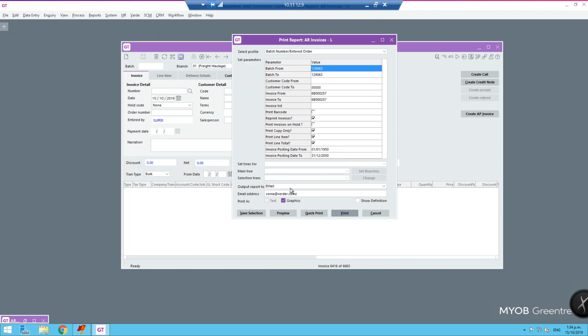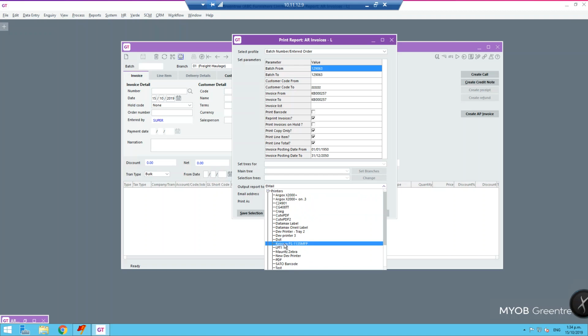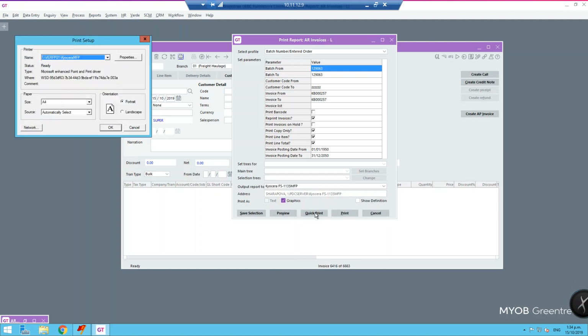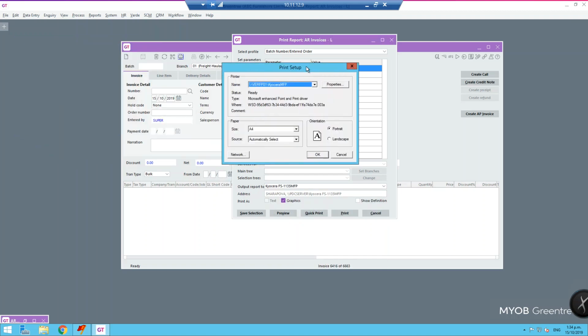Let's just change this back to a printer. We can do quick print, and quick print will bring up the printer setting, the standard Windows screen, and OK will send that to the printer.